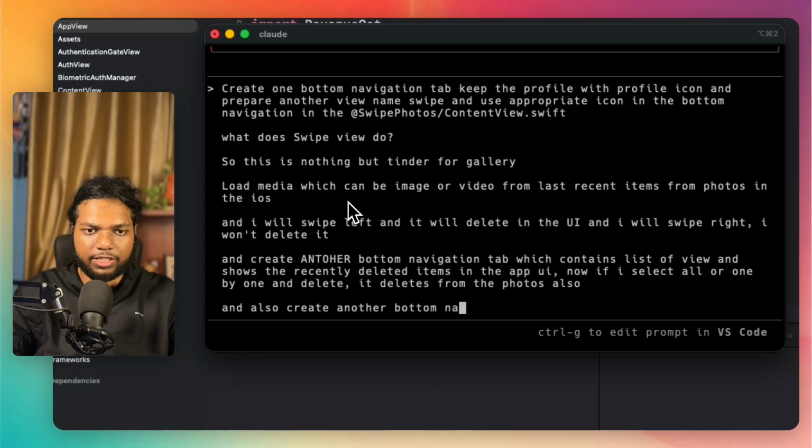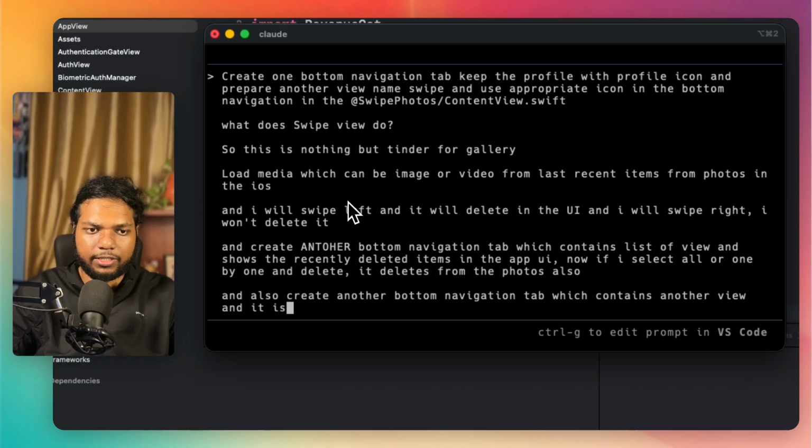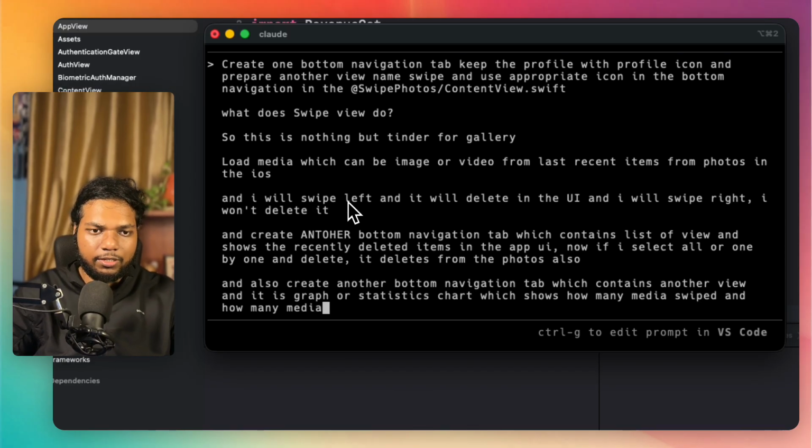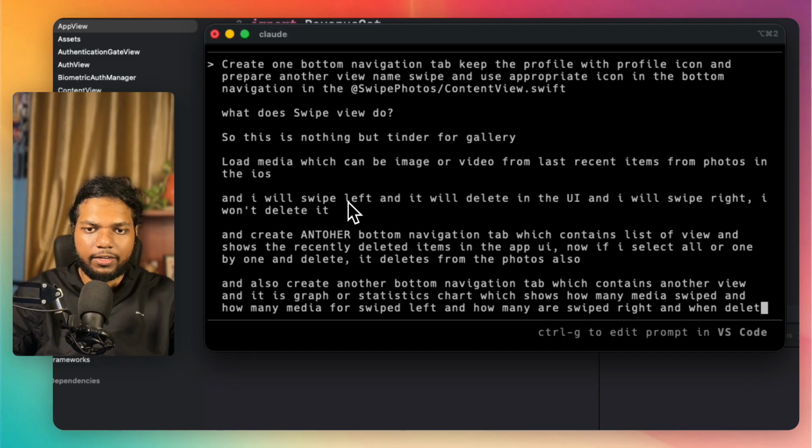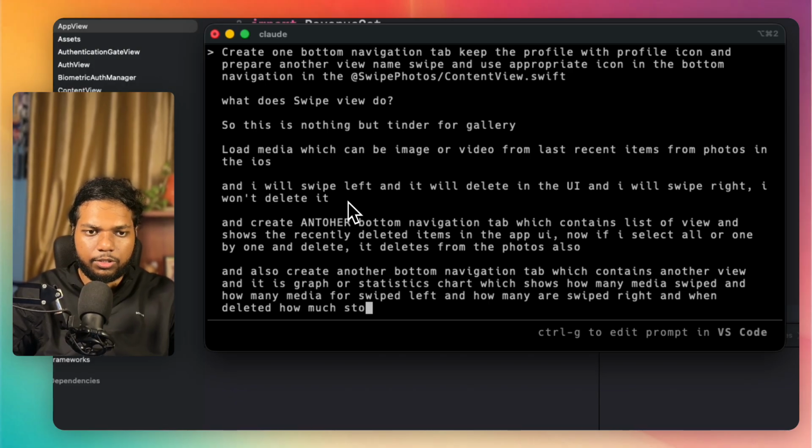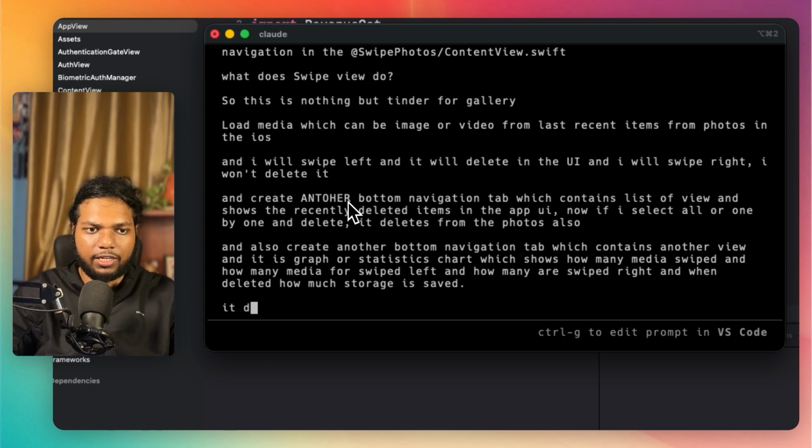Also create another bottom navigation tab which contains another view, and it is a graph or statistics chart, which shows how many media were swiped, how many were swiped left, how many were swiped right, and when deleted, how much storage is saved.